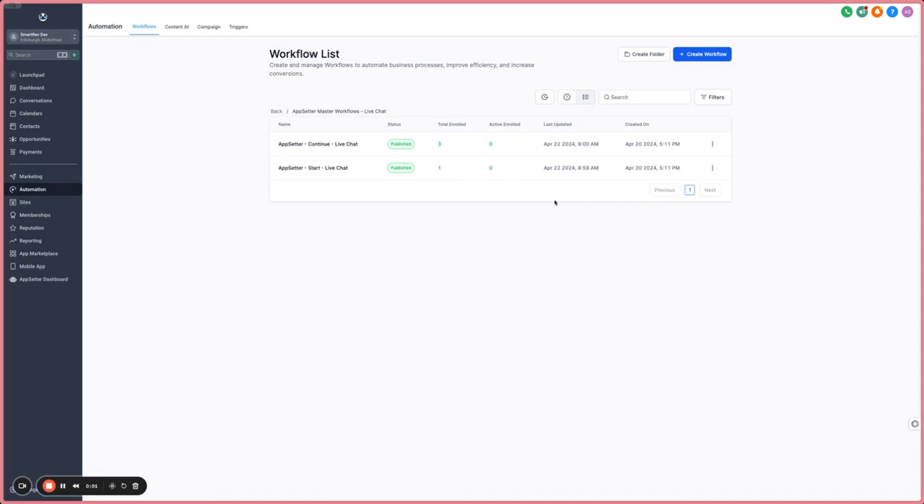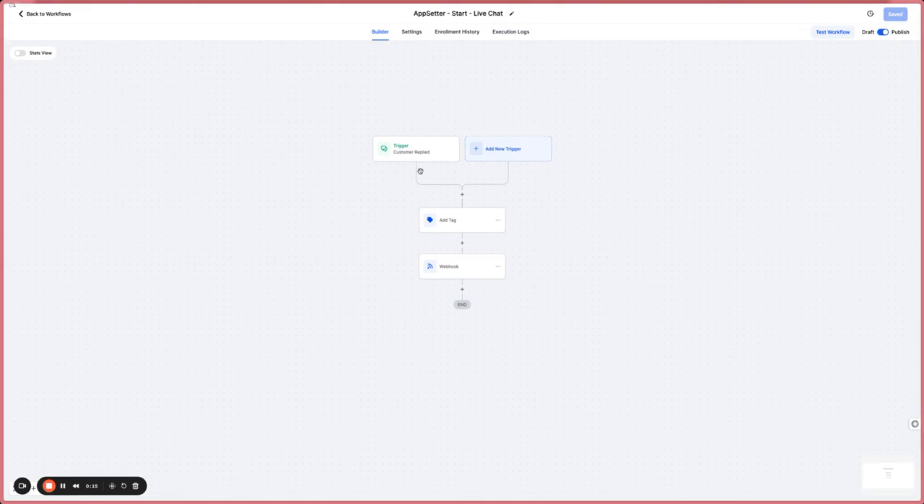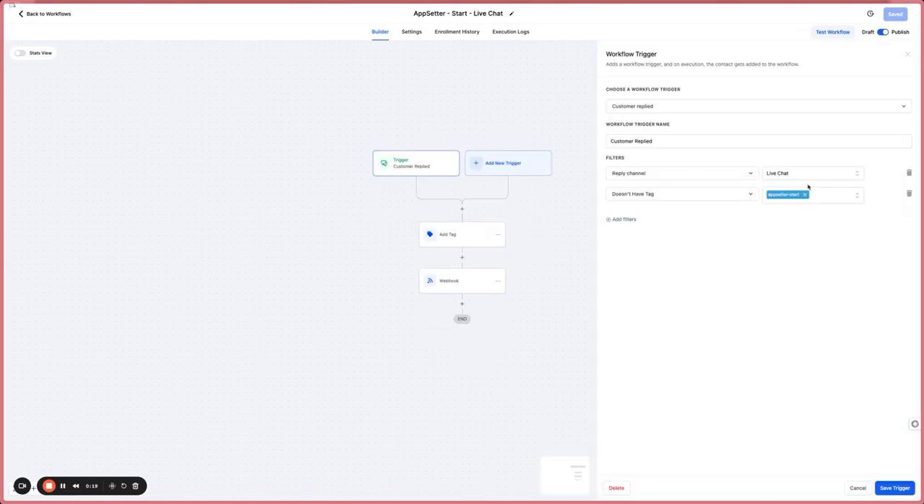Hey guys, so to set up AppSetter on live chat, all you need to do is make sure that these two workflows are enabled. Now, inside, you'll want to double check that the triggers are configured correctly. So, if we zoom in here, you see I filtered the reply channel to live chat, and I'm making sure that they do not have the tag AppSetter start.